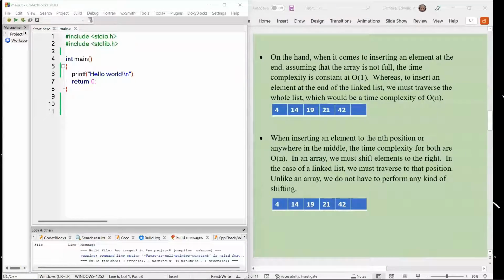On the other hand, an array does have some advantages, because when you're inserting an element at the end, assuming that the array is not full, the time complexity is O(1). Whereas to insert an element at the end of a linked list, we have to traverse, meaning we have to visit each element of the whole list, and the time complexity is O(n).